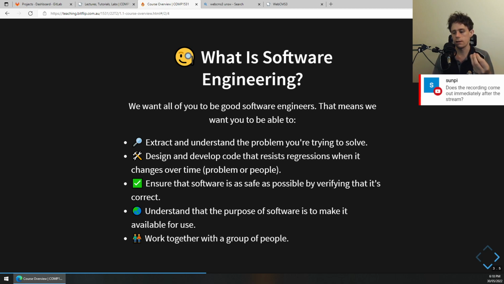So rather than just being like, write some code, we want you to understand why you're writing that code. We want you to design and develop code that resists getting worse as it changes over time, because all software changes over time, because new people work on it, why you're doing it changes, and we need to help you figure out how to write software that doesn't get worse over time.